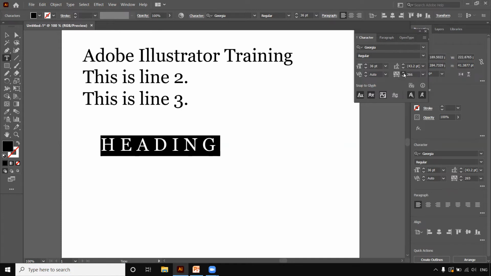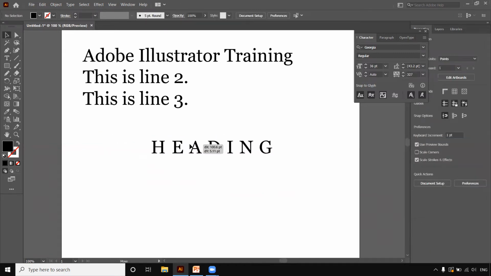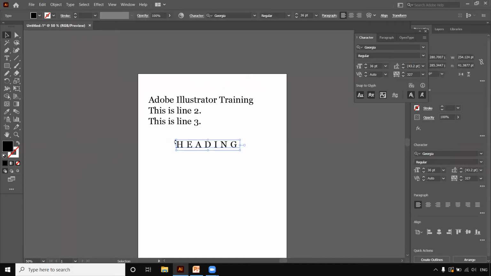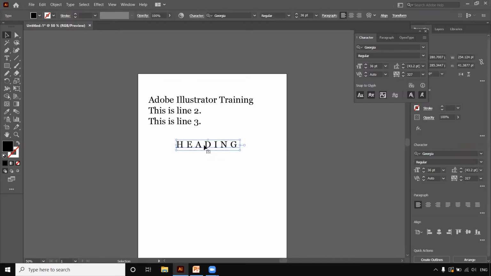Now in modern designs, these kinds of spacings or tracking can be seen in various headings or at various places. So you can always make use of this feature at various places depending on your design requirement. And if you want to decrease the spacing between the letters, then you can simply select the values from here. Either you can keep it on 0, or if you want to decrease it and bring them closer, this is how you can do that.